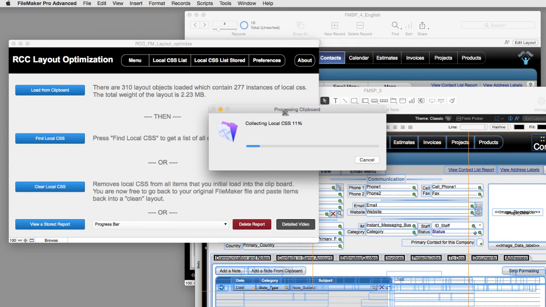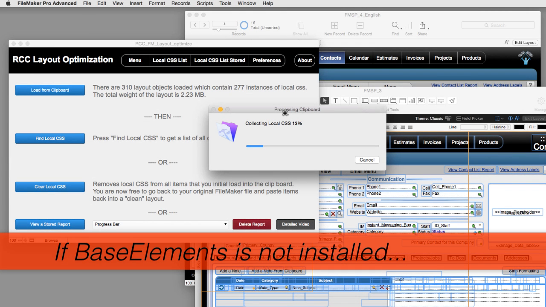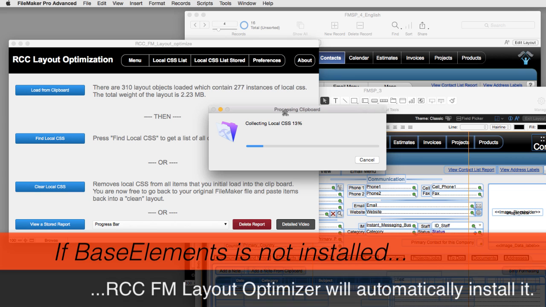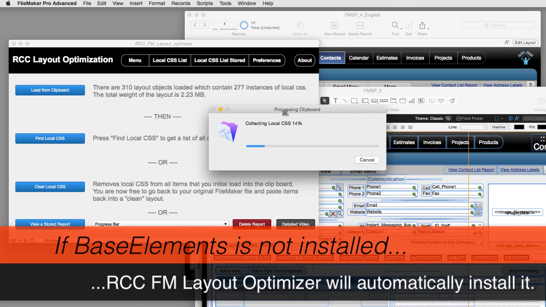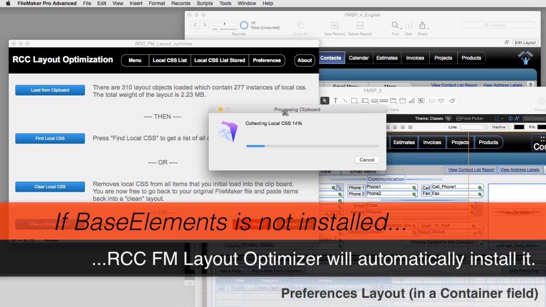Now, something important to note is I believe you set this up so if that plugin is not installed, it will auto-install itself if someone opens this RCC FileMaker Layout Optimizer, right? Yes, that is correct. The current versions of them are installed in container fields in the preferences layout. And when you open this for the first time, it silently will install it behind the scenes.